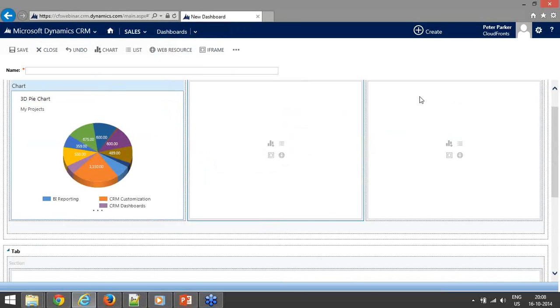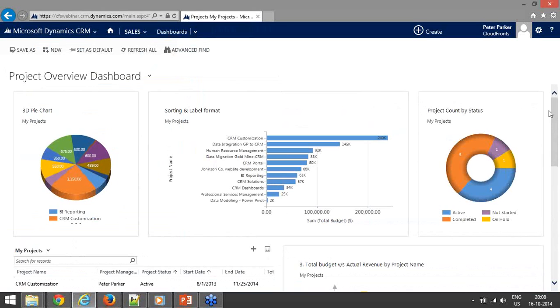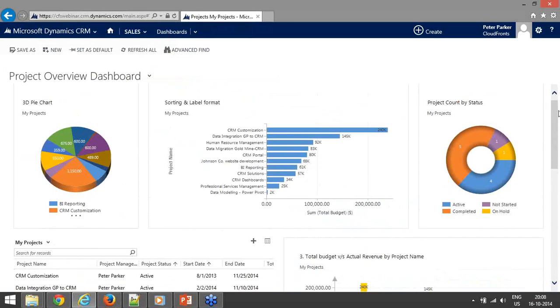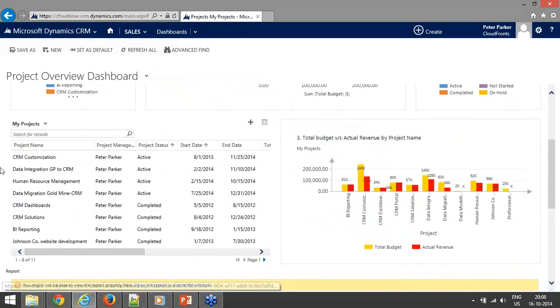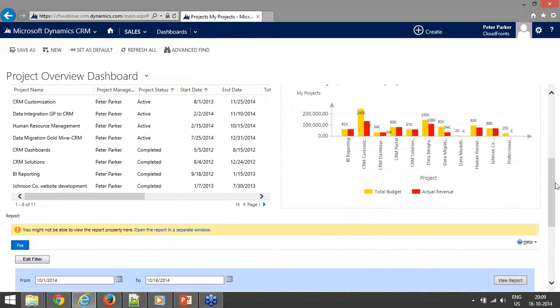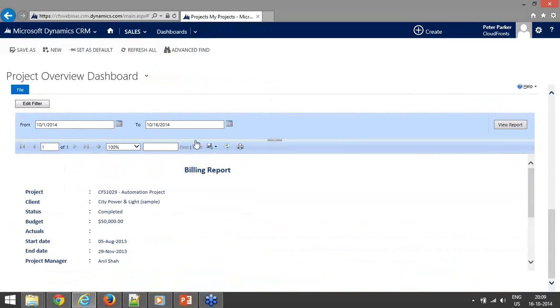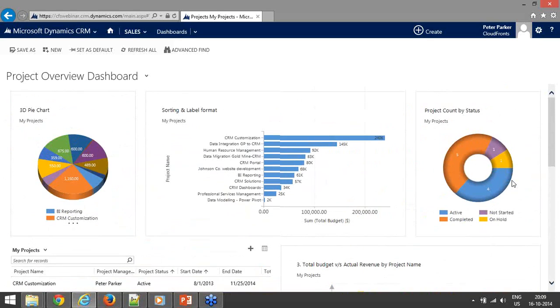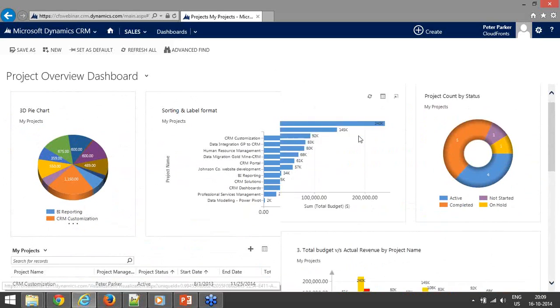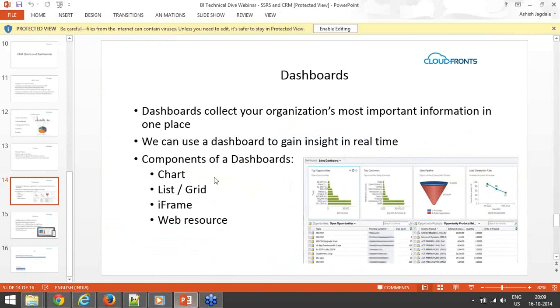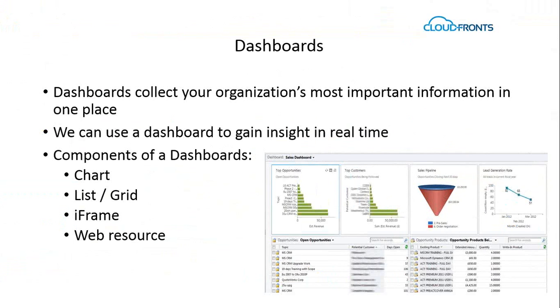After placing all these components, this is how the dashboard will look. We have 6 different components: 4 charts, the top 3 charts and a list or view, which is a list for my projects. At the bottom we have the report which Bhavna had created. We can filter these reports as per the user. This is how we can have a glance at everything in one place. So this was about dashboards.